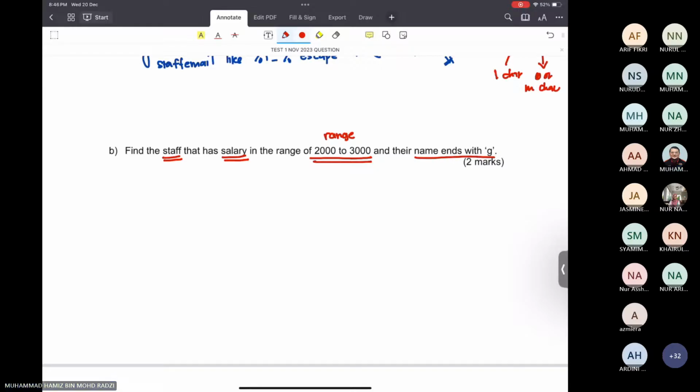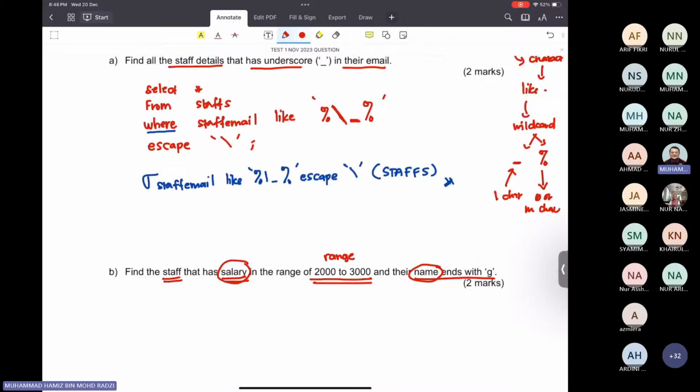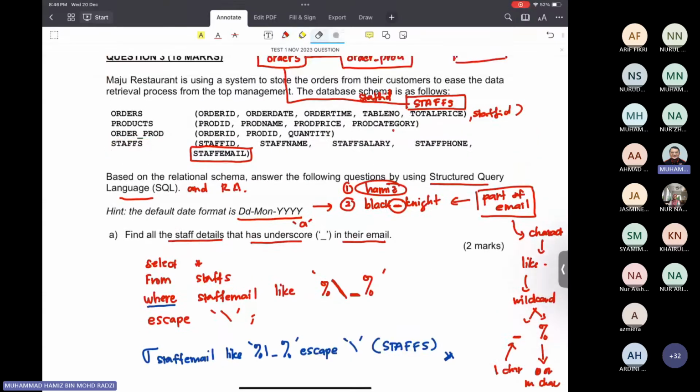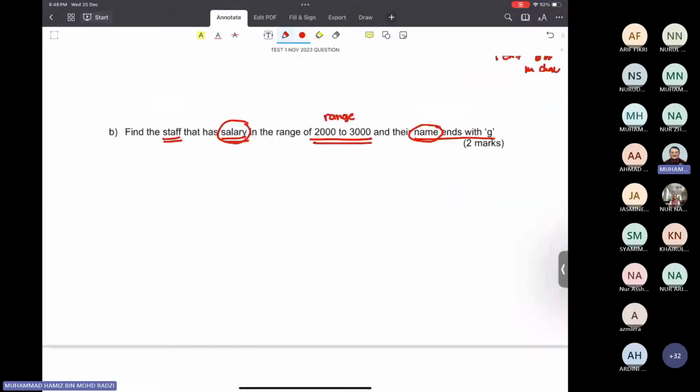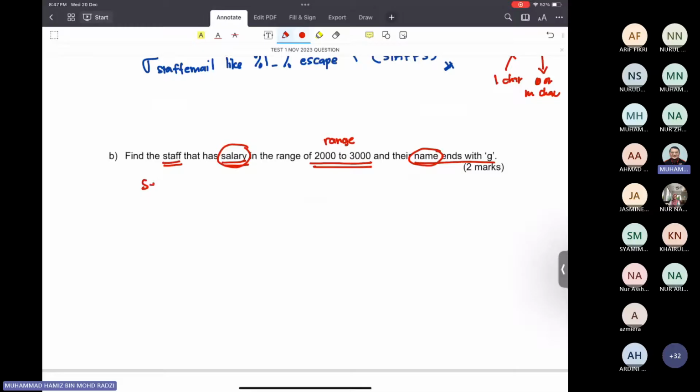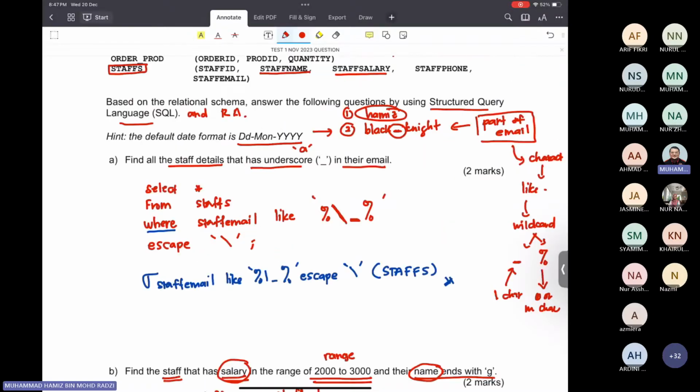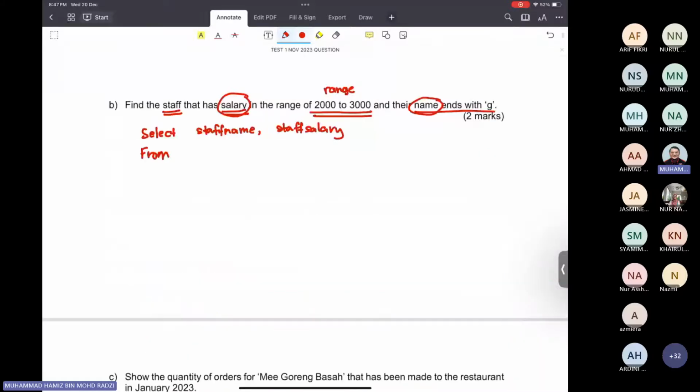So kita tahu dia nak guna apa? Salary, nak guna name. Okay, so salary dengan name tu apa? Salary dengan name tu actually staff name, staff salary. So table mana? Table staff. So kita guna satu table je tadi, table staff sahaja. Okay, so now kat sini mungkin awak boleh select what you want to select. Kita select lah staff name and also staff salary, coming from table staff.